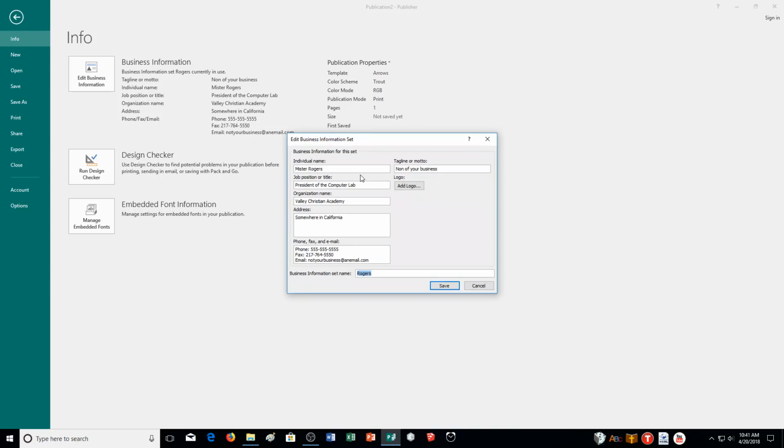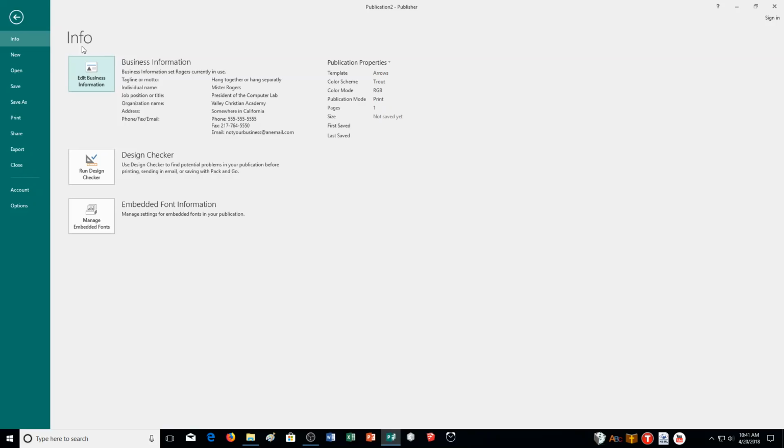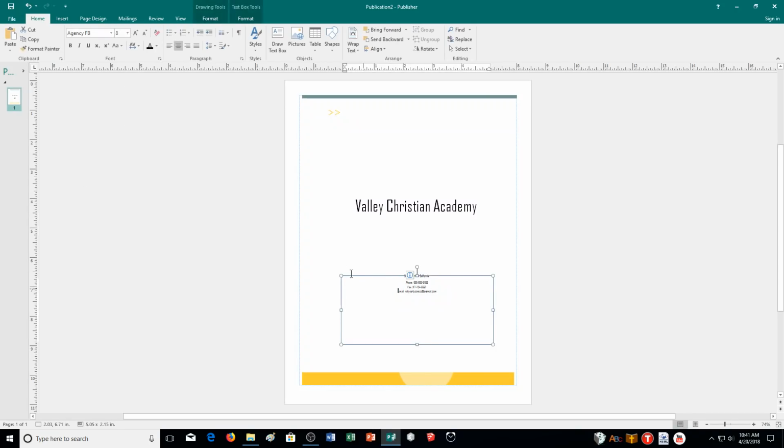And it says here to add a tagline of hang together or hang separately, including the typo. So actually, my tagline right up here, my motto, I have none of your business. I'm going to switch it to hang together or hang separately. And you'll notice I type it wrong. Include that typo. We're doing it on purpose. And then it says add the tagline to the publication. So I'm going to click update. And I'm going to go back.